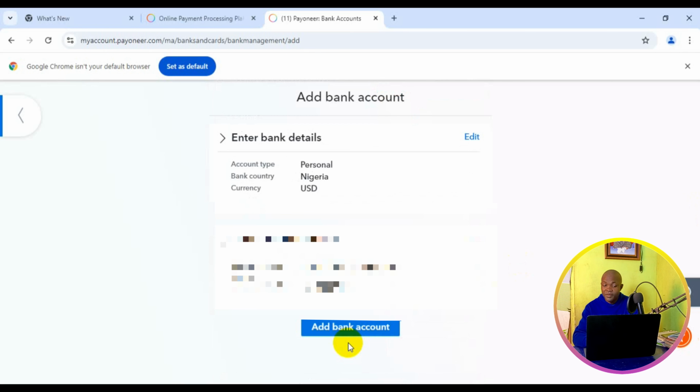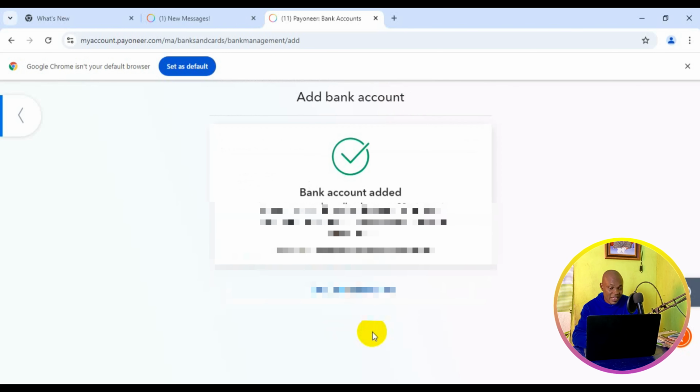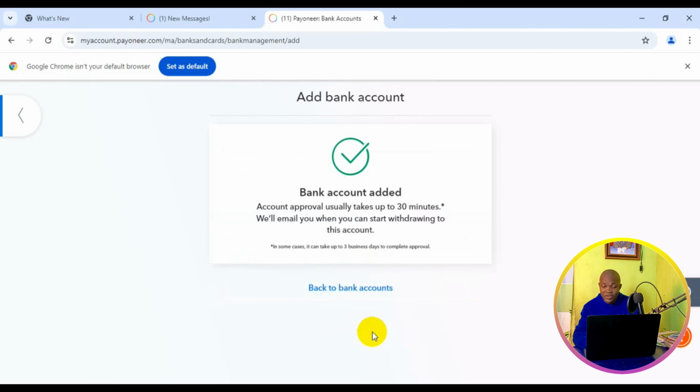So you have the bank details right here. You have the account detail right here. Next thing you need to do is to simply click on Add Bank Account. Boom. Your bank account has been added. Account approval usually takes up to 30 minutes. We will email you when you can start withdrawing to this account. It's as simple as that.